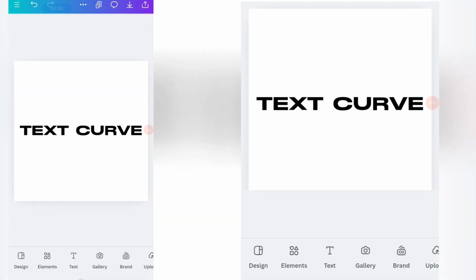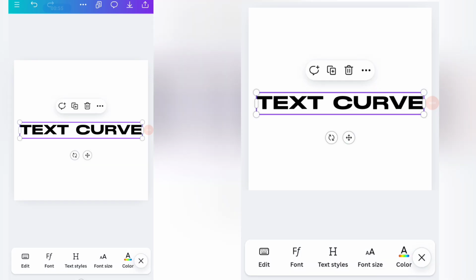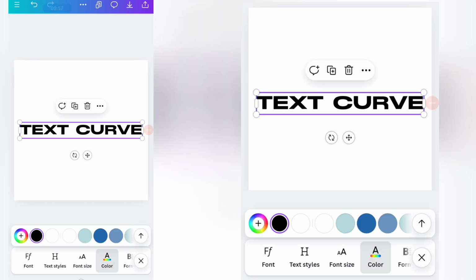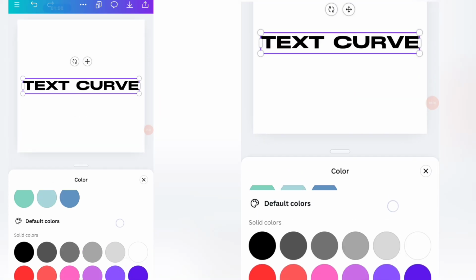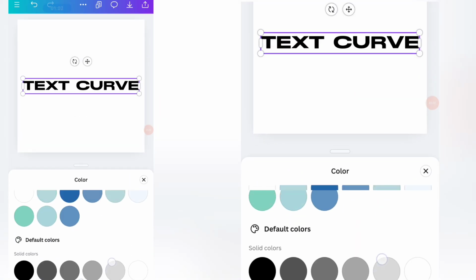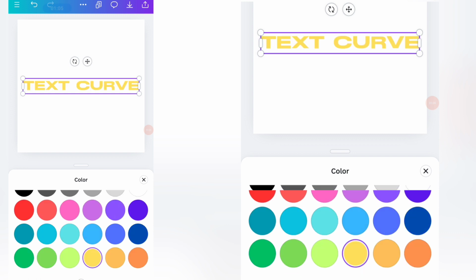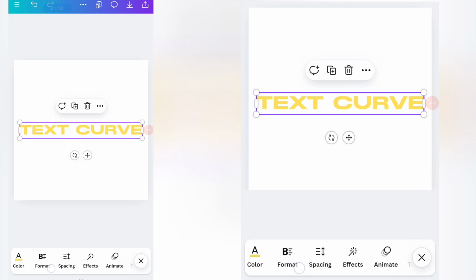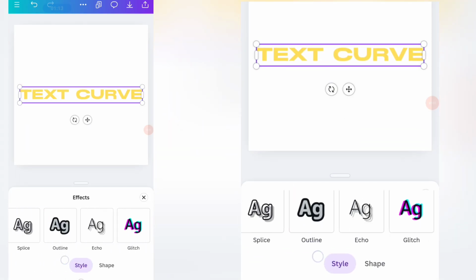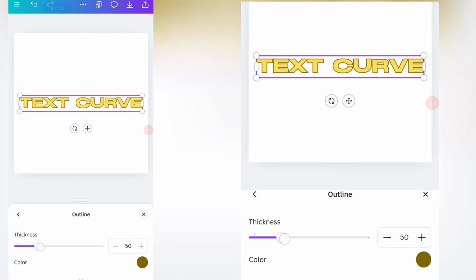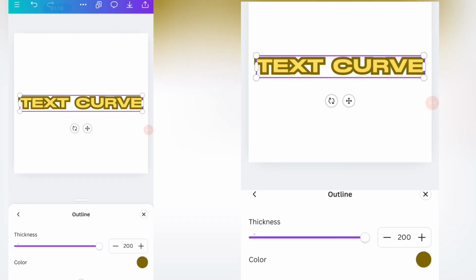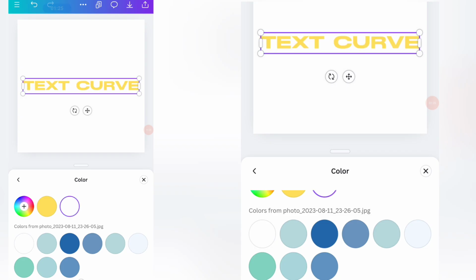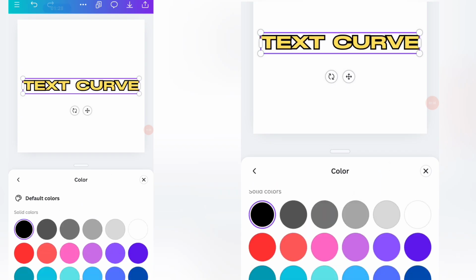Go back to your page again, click the text design and then change the color of it if you're willing to change the color of the text. For me, I would like to use maybe this yellow color, and then I would like to give this text design a little bit of touch. So let's just go to the effect and then go to the outline effect like this and increase the thickness of the outline all the way to the right, kind of like this. Okay, and then I would like to change the color of the outline onto maybe a black color like this.